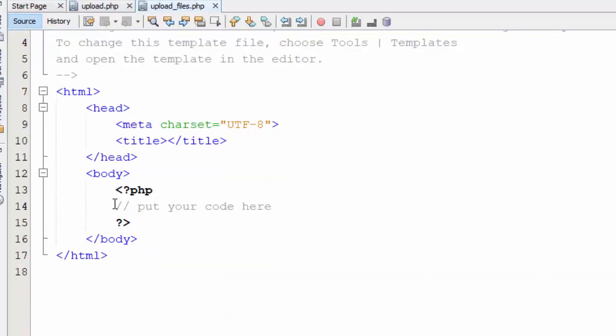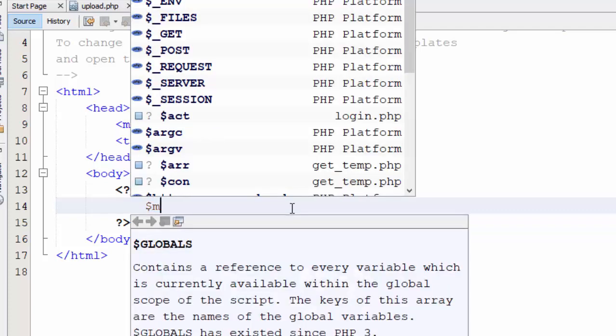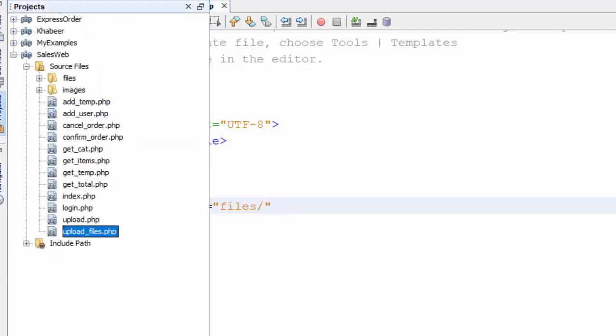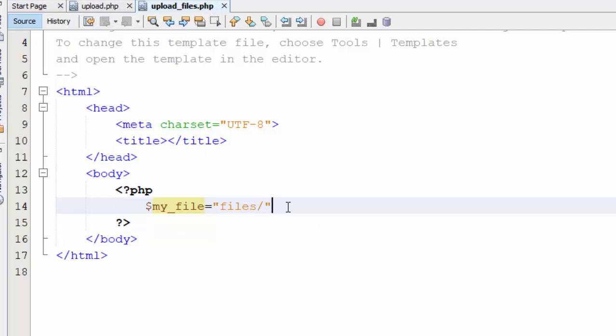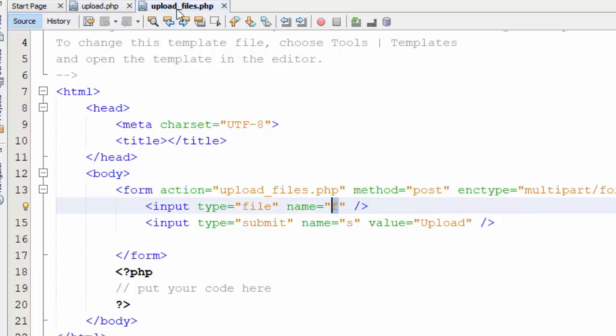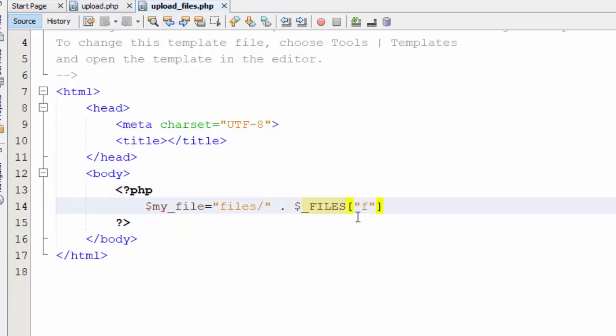Okay, now let's start with receiving the file. If you need to receive the file, you can use something like, for example, my underscore file equal, files, which is the name of the folder here. Then concatenate this with a dot and add the system array called files to receive the F, the input type file, and here select name.